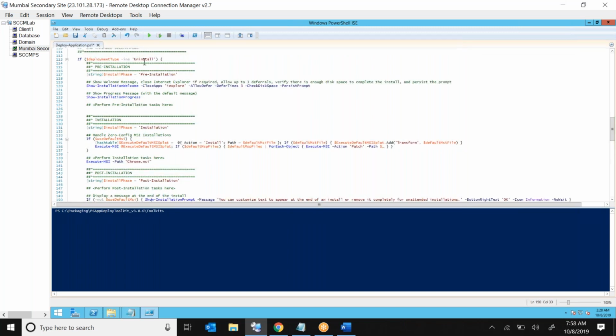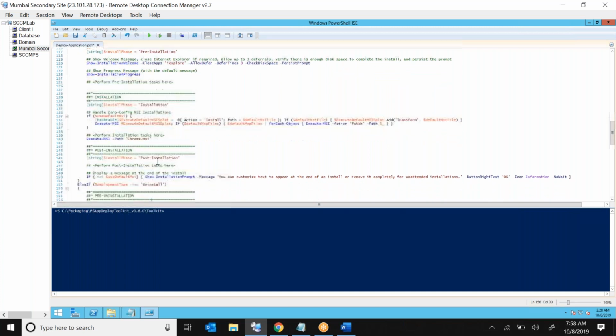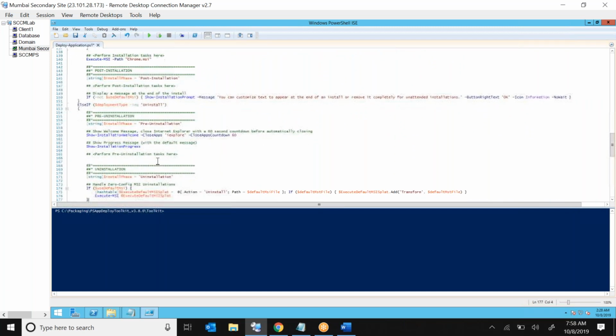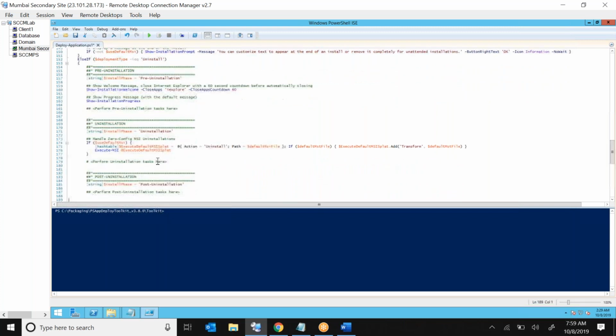Okay, so in uninstallation, I have given Execute-MSI, as in the installation. Now let me go to uninstallation down. And in the uninstallation, I have to put the command here.